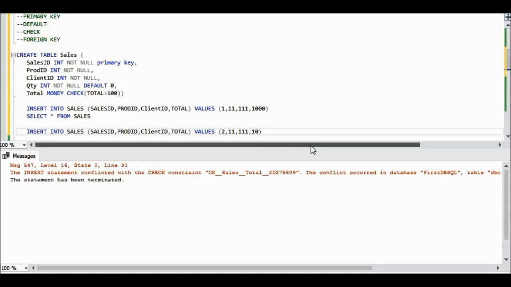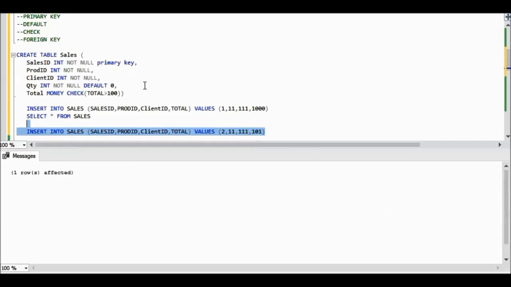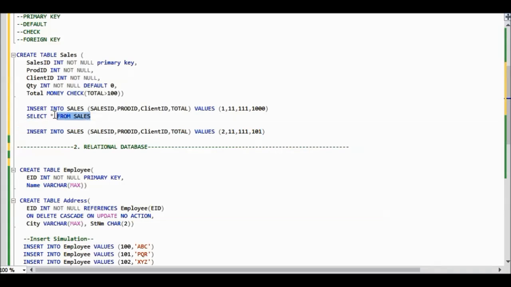Now if we replace 10 with 101, the value should be inserted without any error. So you can see it says 1 row affected. Now let's check the values inside the table.